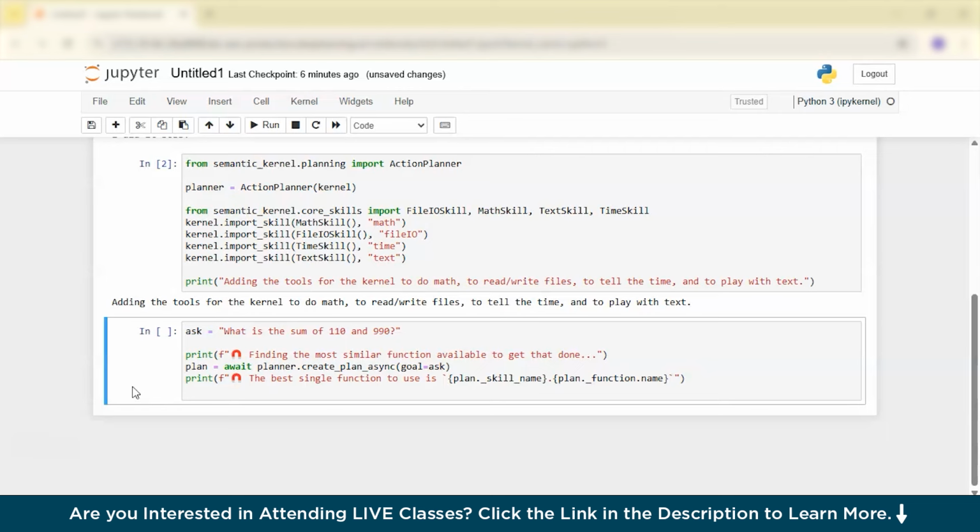Next, we use planner.createPlan_async with goal equal to ask, which tells the AI to analyze the question and determine the best skill or function to use. The planner looks at all the available skills like math, file IO, time, and text, and selects the most relevant one. Finally, the script prints the best match in the format skill name dot function name, showing which function the AI has chosen to get the job done. This makes the AI intelligent enough to pick the right tool for different types of tasks dynamically.